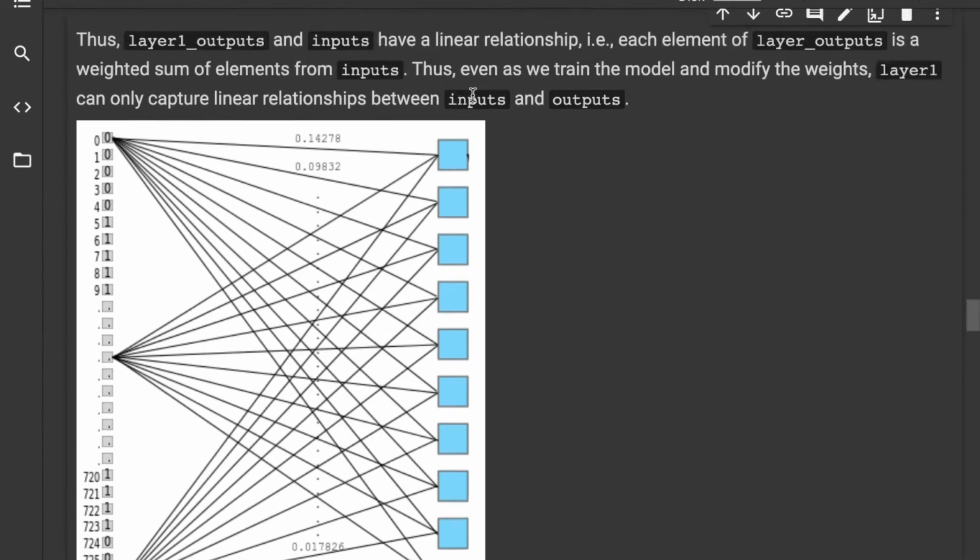Now, if you recall gradient descent, we start to train the model with random weights, but we slowly improve the weights to make the model closer to the relationship between the inputs and outputs, so that it makes better predictions. But because of the structure of layer 1, it can only capture linear relationships between the inputs and outputs, and that is a very big limitation.